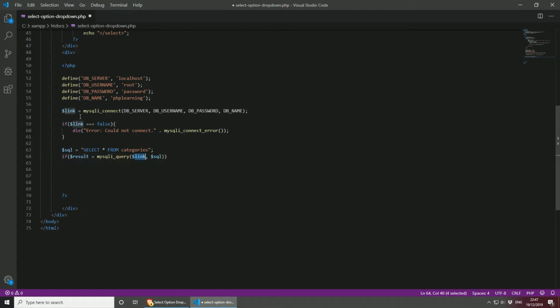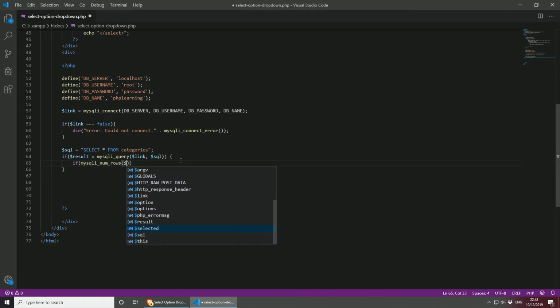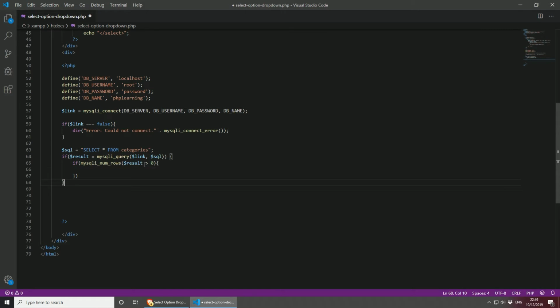So the result will be equals the link and the SQL, and then we need to check how many rows are there in the table. So we can do this with if MySQL num rows, number of rows of the result. If it's bigger than 0, then I've actually got a mistake here. I think this needs to be there like this. Okay, yep, that looks better now.